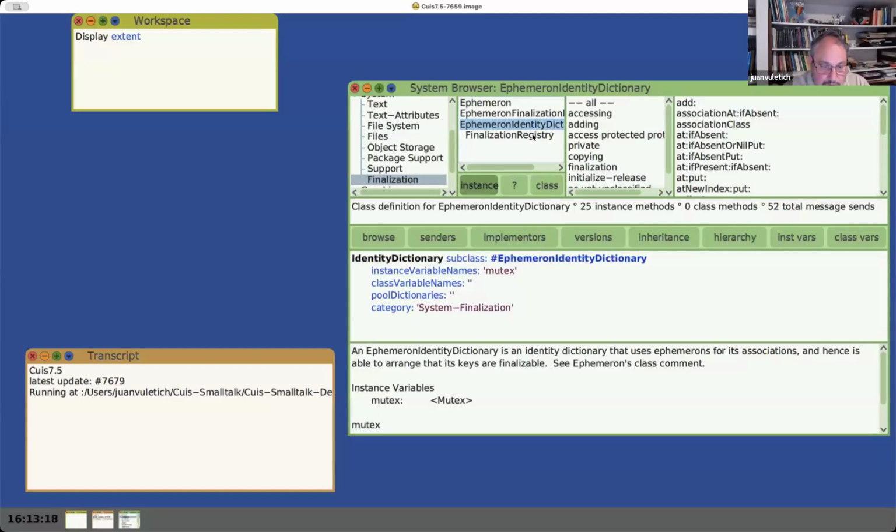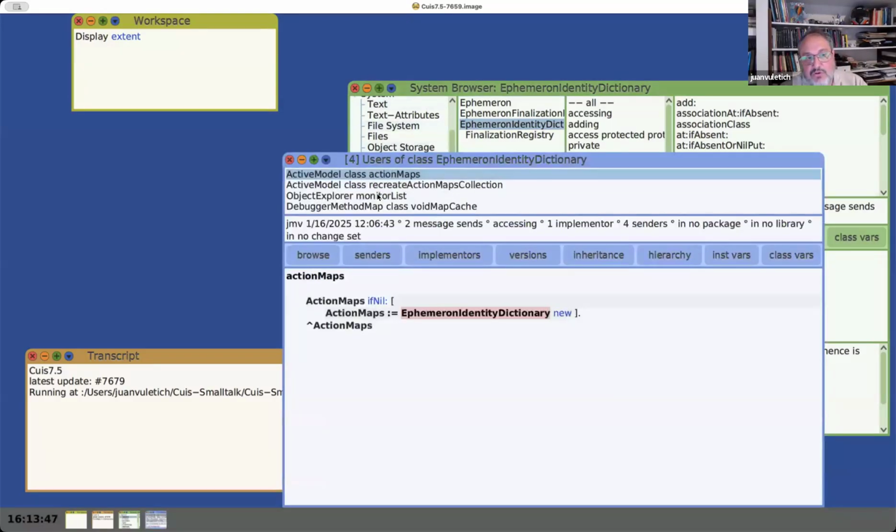I guess most people already know that weak dictionaries with values that form an object graph that eventually points back to the key are never collected by the garbage collector. And finalization using weak collections is complicated and expensive, and ephemerons solve both these problems. So in Quiz, we are using this new ephemeral identity dictionary for object level events and dependency, and for object property tables, and a couple of other places in the system.